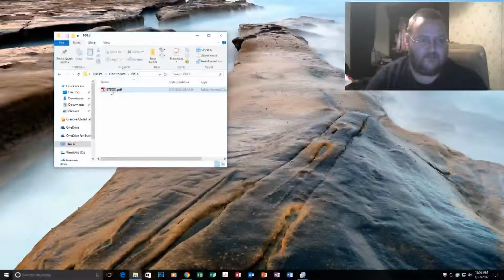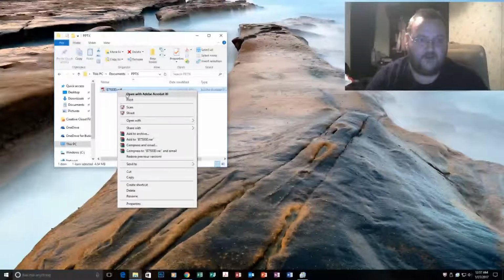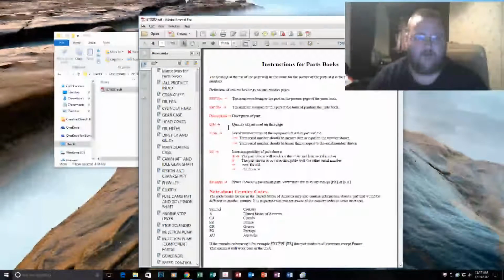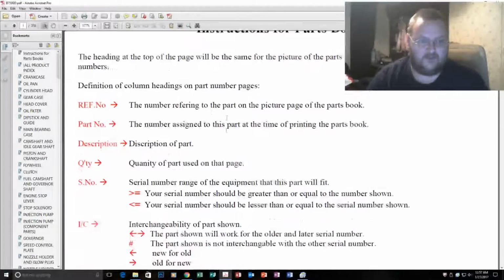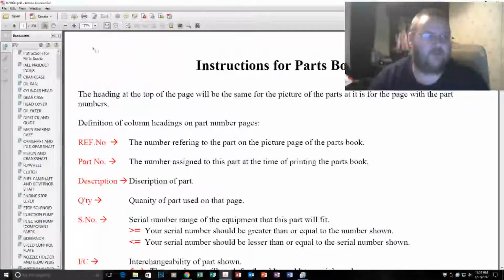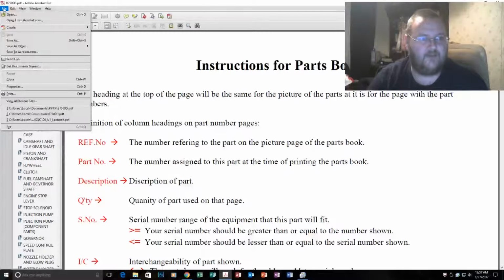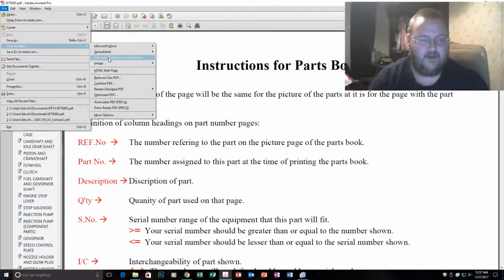So like I did, I right click on the PDF file that I want to convert, and I'll just go ahead and open it with Adobe Acrobat. From this point, you can see there's all sorts of text and what you would expect to see in a user's manual, of course. So I'm going to go up here to the top left corner, click on File, and instead of Save or Save As, the very next option down is Save as Other. And you hover over that, and then you see right here, Microsoft PowerPoint presentation.